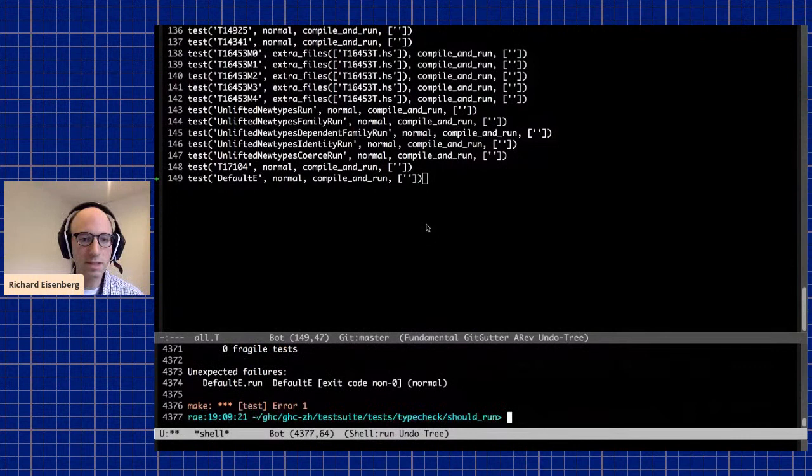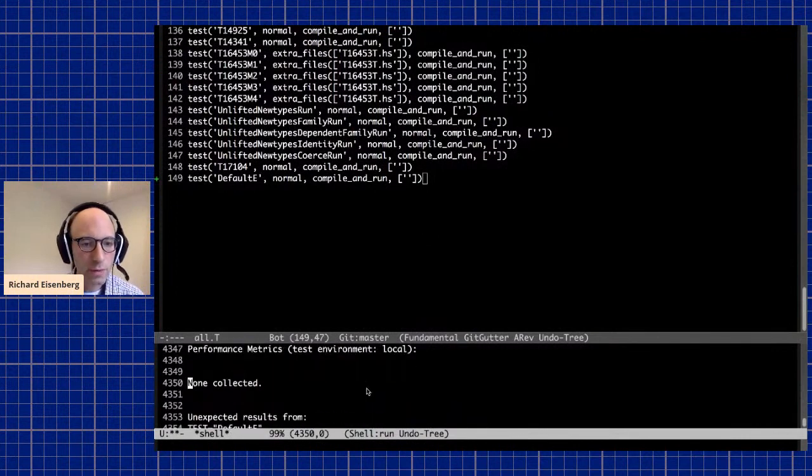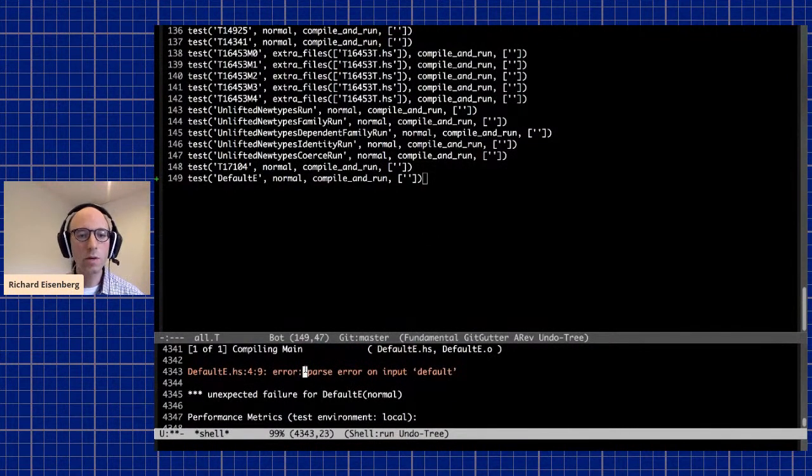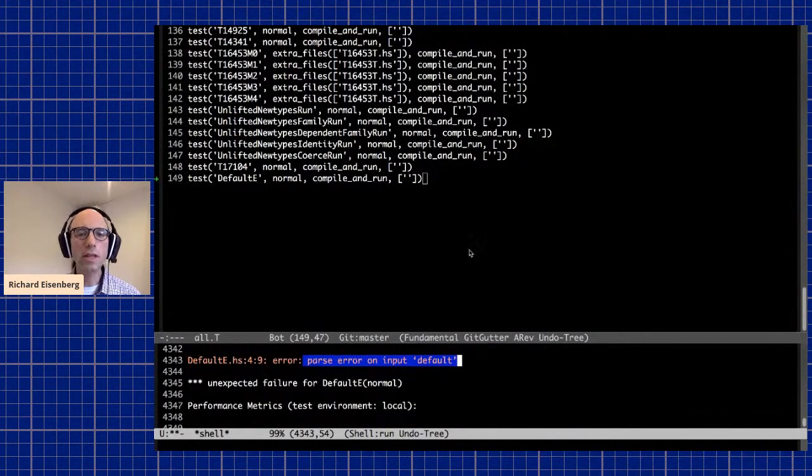lots of stuff happens, and then we get a failure. And if we go up to the failure, we get parse error on input default. That's exactly what we should expect, right? The default keyword can only be used at top level. We can't just put it in an expression. So that's exactly what we expect. So let's go and try to fix that.